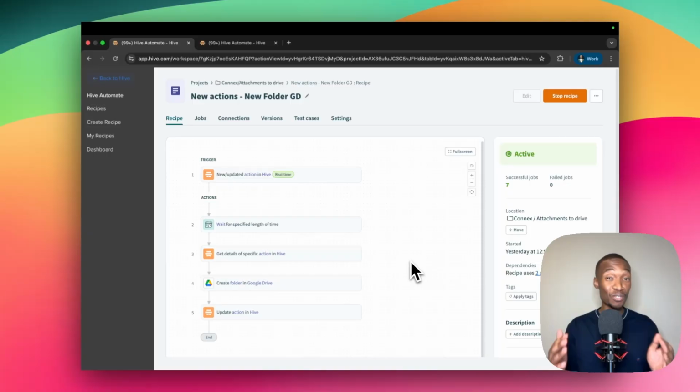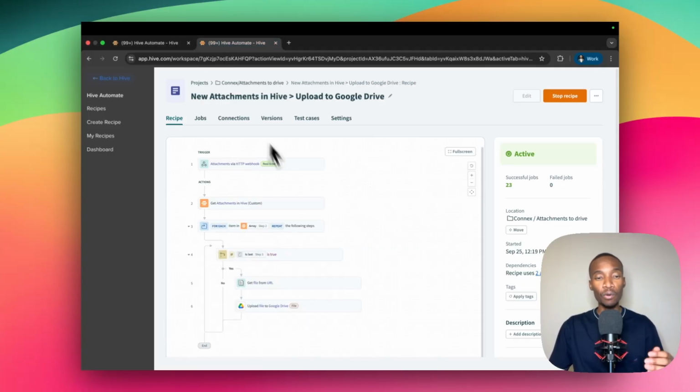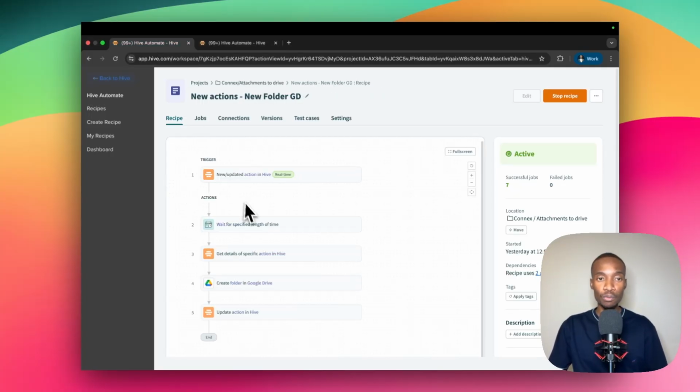Let's focus on the two workflows for today. Today, I'm just going to show you two recipes that exist within Hive. I'm going to show you this first one over here, and I'll be taking you through that. And then second of all, I'll also be taking you through this recipe. So let's go to the first one. The first one is called New Actions, New Folder.